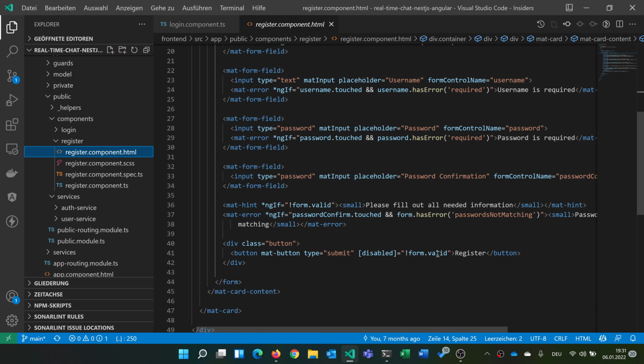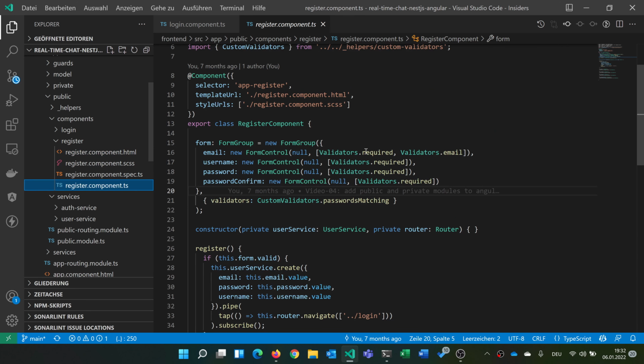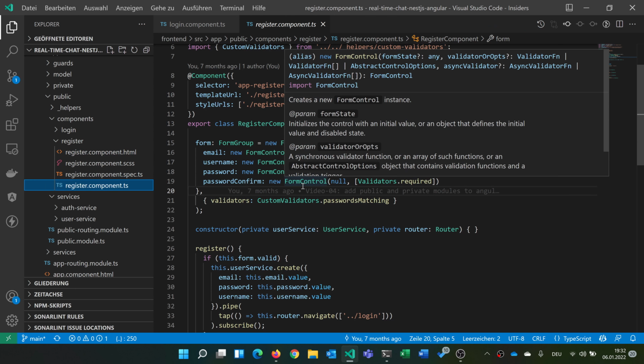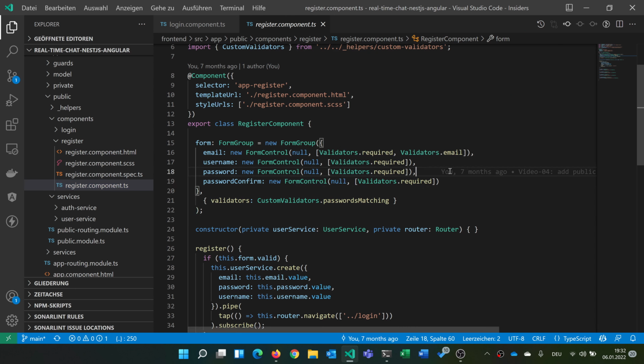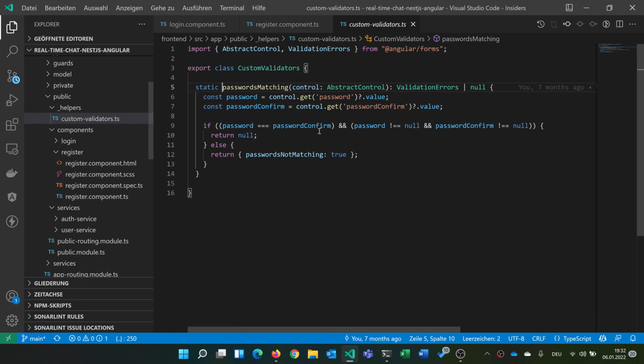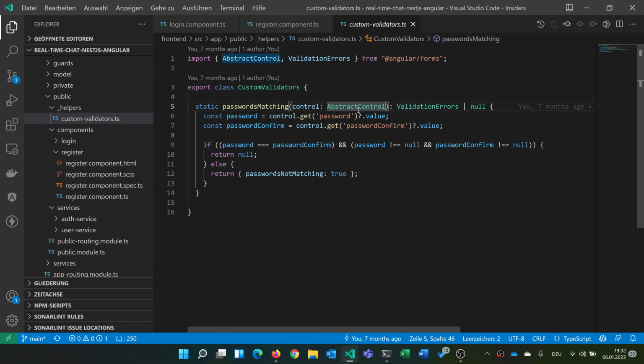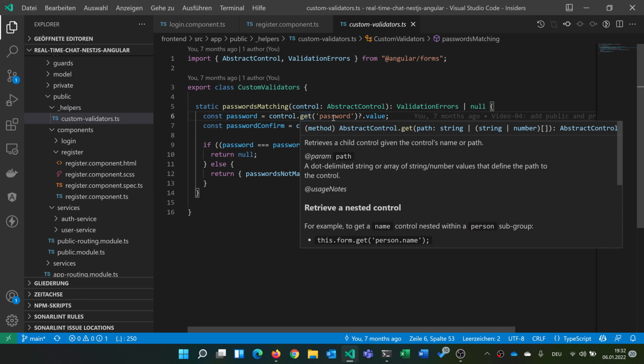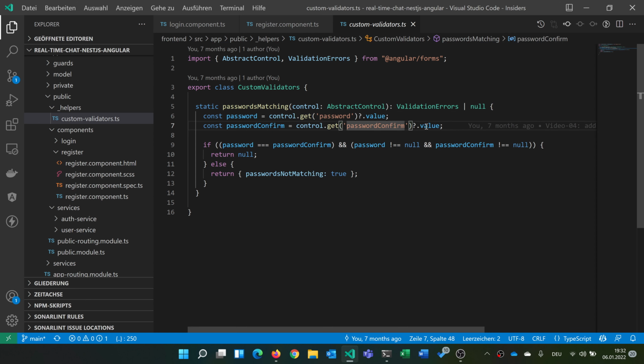And we can only hit the button if the form is valid. Here we have a little speciality because we have a password and a password confirm, and we want to always make sure that these have the same value. So we have a custom validator that I named passwordsMatching. Here we get an abstract control from our form, we get the password and the password confirm values, and then we check whether they are matching. If they are, we return null, so we do nothing.